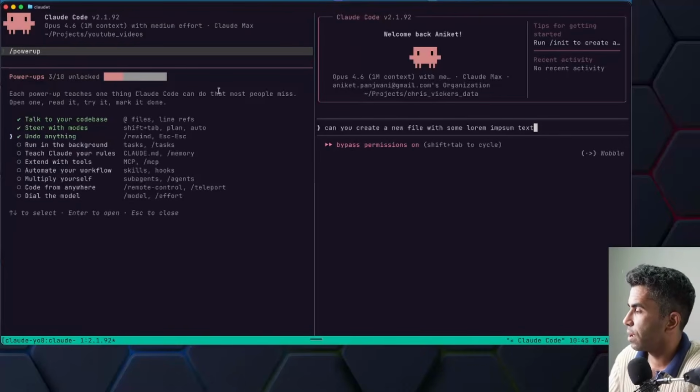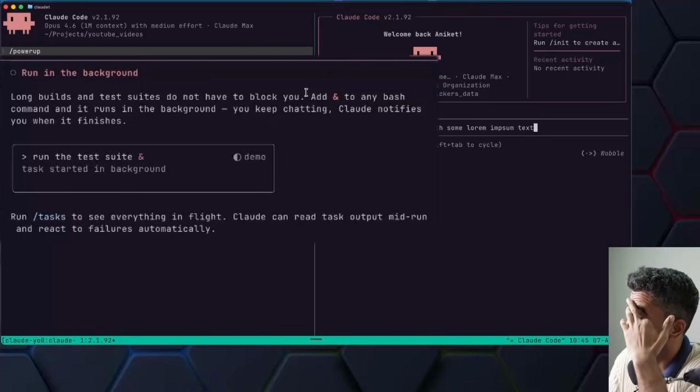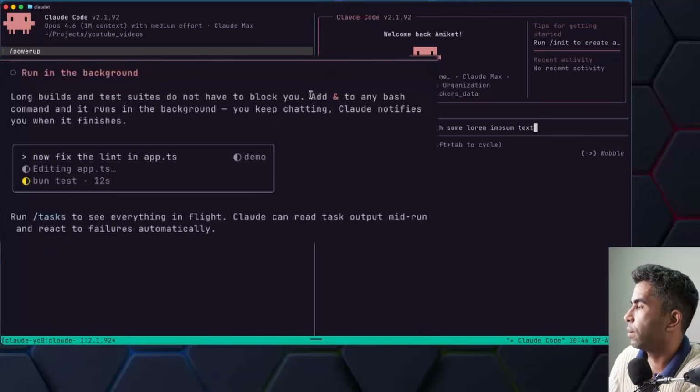So very nice. Next, run in the background. Long builds and test suites do not have to block you. Add & to any bash command and it runs in the background. You keep chatting, Claude notifies you when it finishes. Run /tasks to see everything in flight. Claude can read task output mid-run and react to failures automatically.